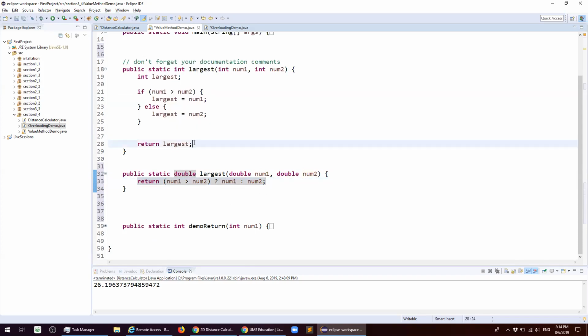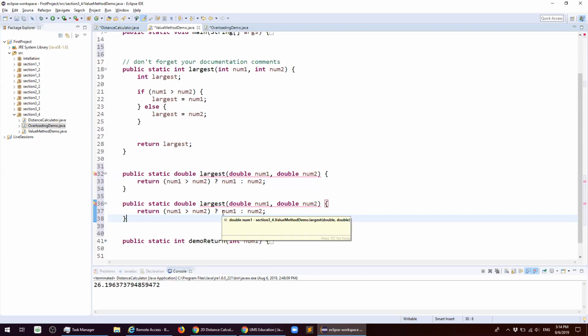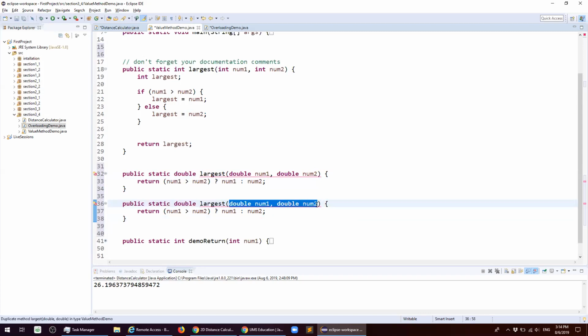Instead of writing this, we just wrote this, just one line. Return is number 1 greater than number 2? If yes, return number 1. If not, return number 2. Let's create another overloaded version of this method. In this case, instead of doubles, we're going to accept 2 float parameters, num1 and float num2.